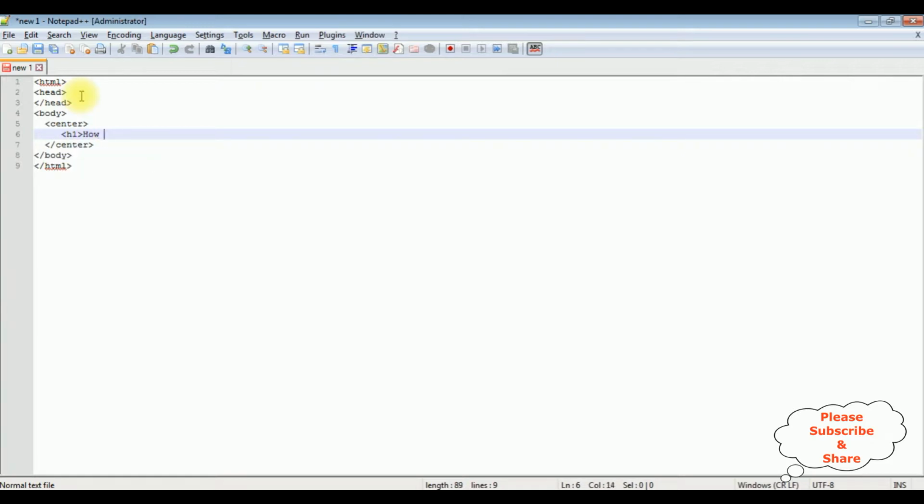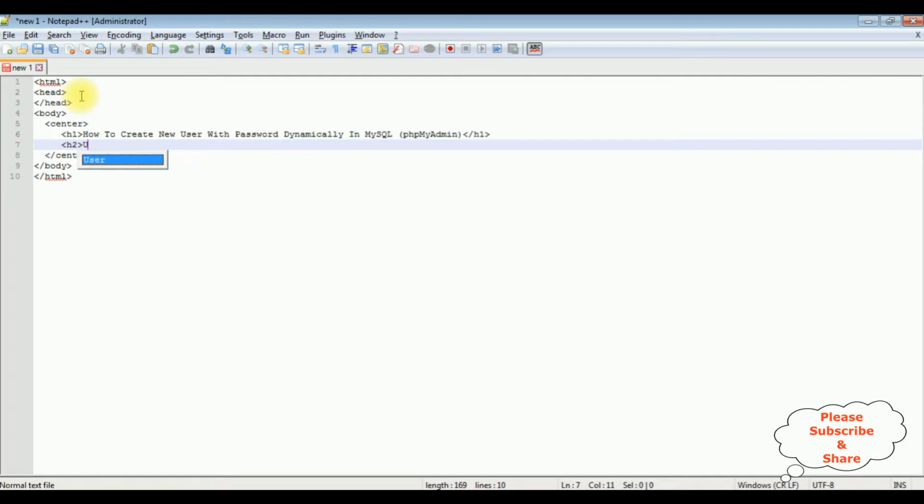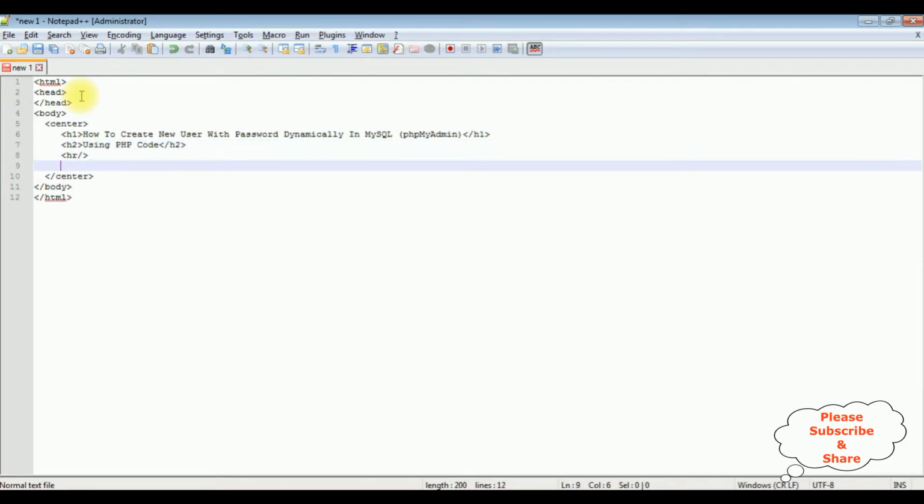H1, how to create new user with password dynamically in MySQL phpMyAdmin database using PHP code. After that, I'm adding one horizontal line. After the horizontal line, I'm adding 2 text box controls, one for the username and the second one for the password. And the last control, I want to add the button control.